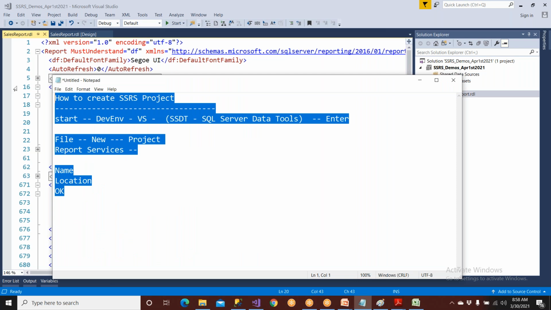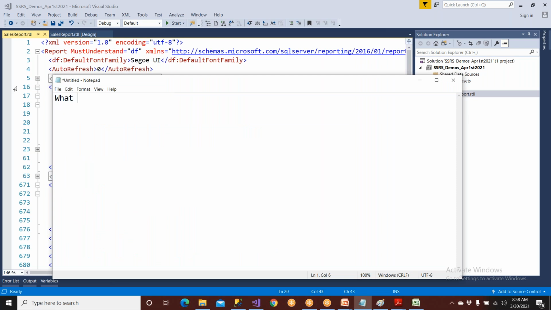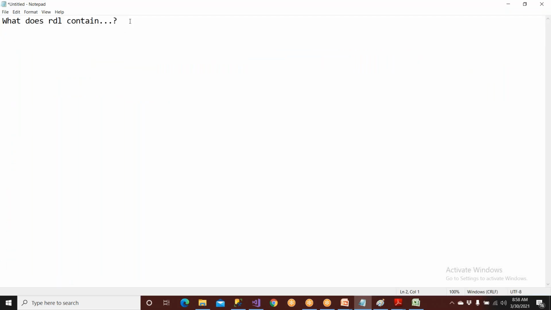There is an interview question. Compulsory question: what does RDL file contain? Okay. So RDL file is what? An XML file, right? So what does RDL file contain means? It contains data source data, data set data, and body data. And you can say data items.